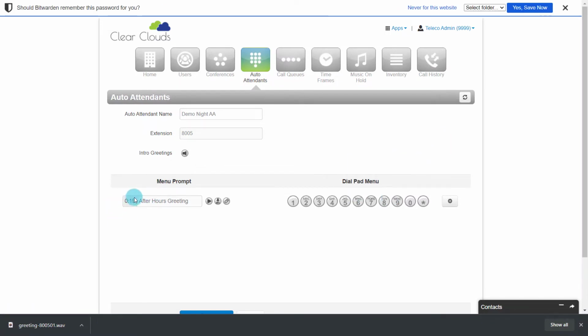Here we go. You see the time on it has changed. And I can actually hit play right here and play that greeting back and make sure I like it. And if we don't, we can go and record it again.